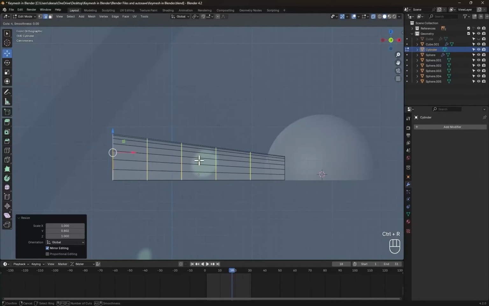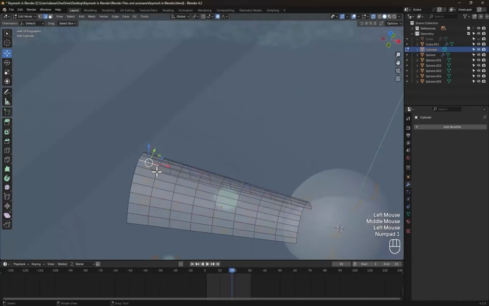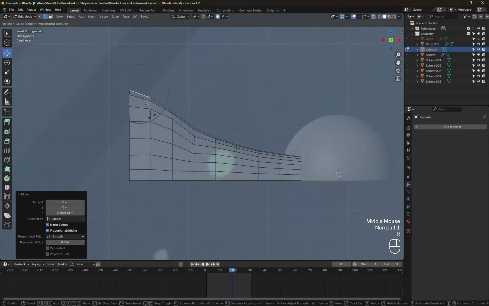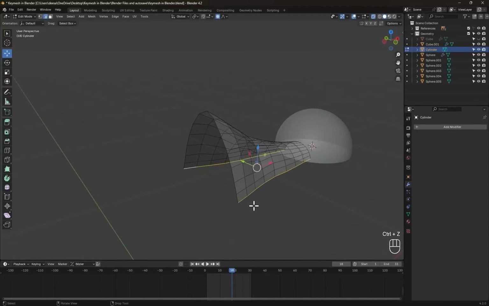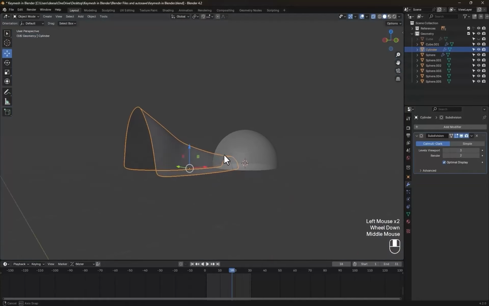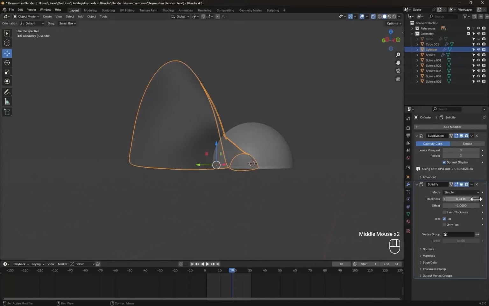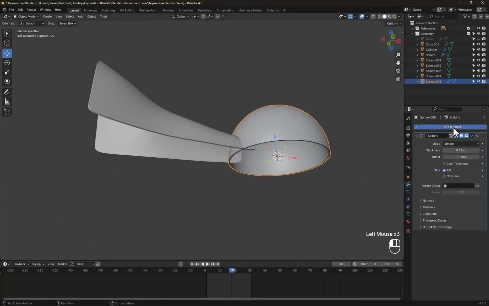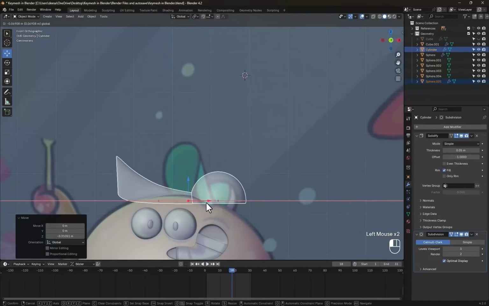Add some loop cuts, modifying with proportional editing to get the right shape. Solidify and subdivision modifiers for both. And leave it there for now.